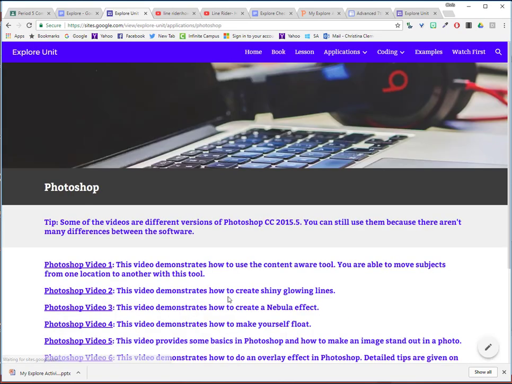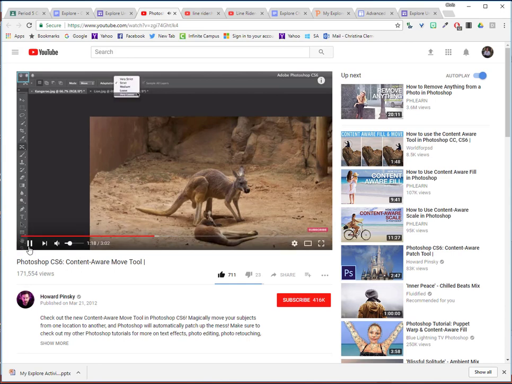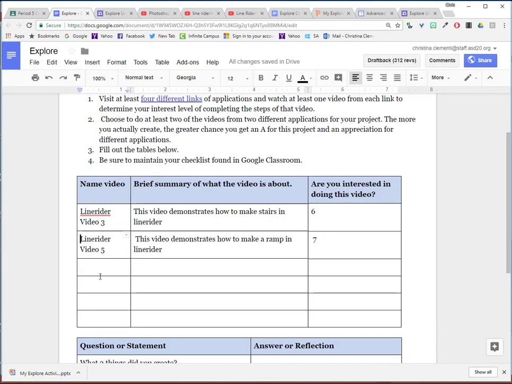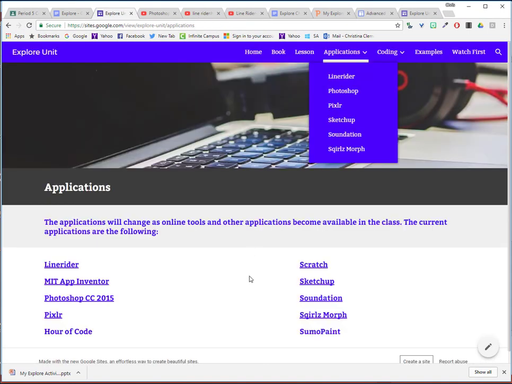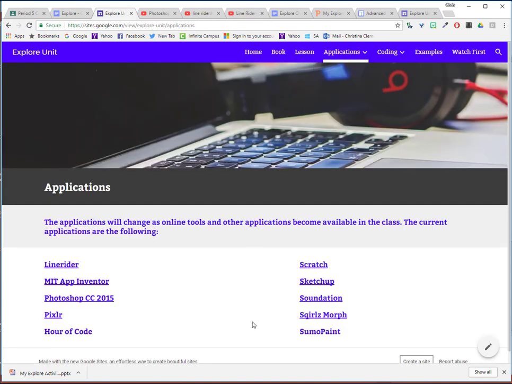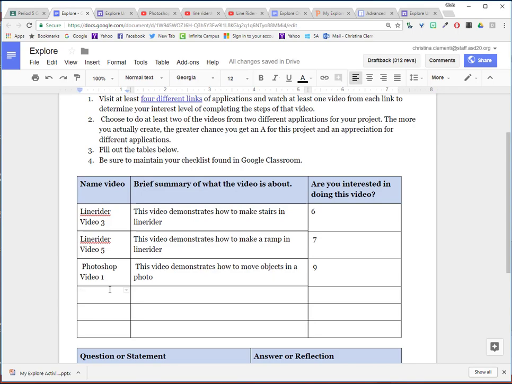I will look at maybe Photoshop. I will go ahead and read these to determine what I might want to do. After reading the description, I want to look at Photoshop Video 1. After watching this video, it shows how to move an object in a photo to another part of the photo. That looks pretty good. So I'll go back to that document and type in the name of the video and fill out this table. I will then go back to the Applications page and choose another application. Keep in mind you need to look at least 4 applications. So maybe Squirrels Morph. There happens to be just one video, and after watching it, I might want to do that. So I'll type that name of that video, Squirrels Morph.